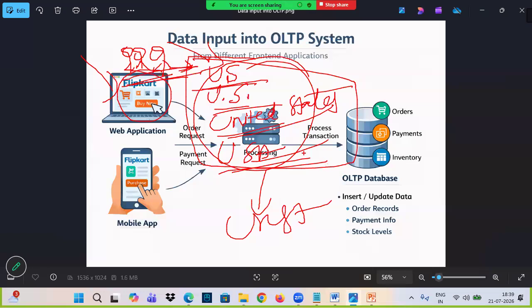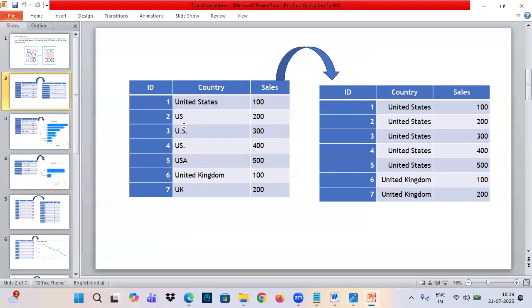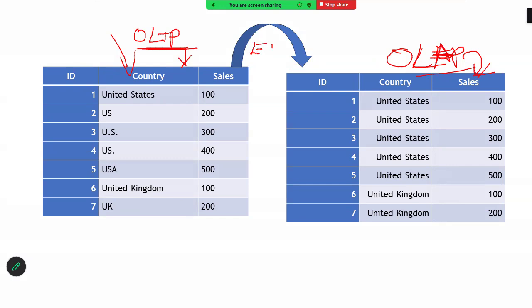So try to understand how the data will be in the OLTPs with a small example. Look at this image. This is how the data will be in the OLTP. This is how the data will be in the OLAP. This is the OLTP database, and this is how the data will be in the tables. This is the OLAP database, and this is how the data will be in the tables. From OLTP to OLAP, we will move the data using ETL.